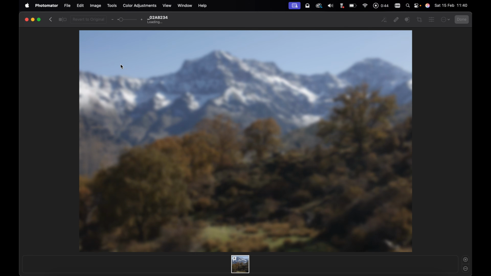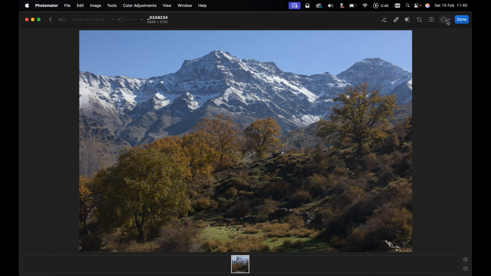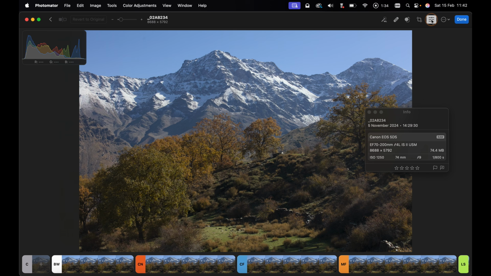So if I bring this raw file up and I hit the show info button, I can see it's 74 megabytes. It's a raw file, and that's all there is. That's it. Raw, as far as Photomator is concerned, is read-only. So what it's doing is converting this file into a different format, a Photomator format, which is represented by this image here.